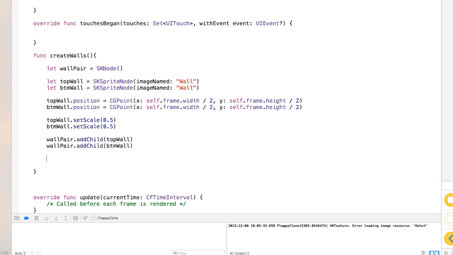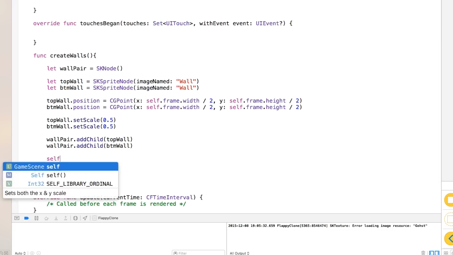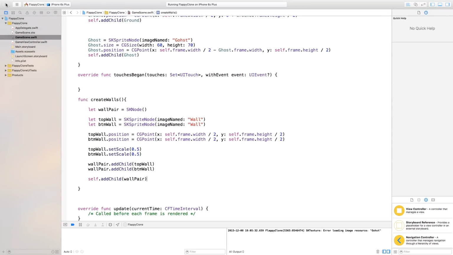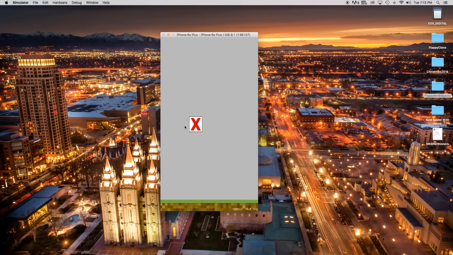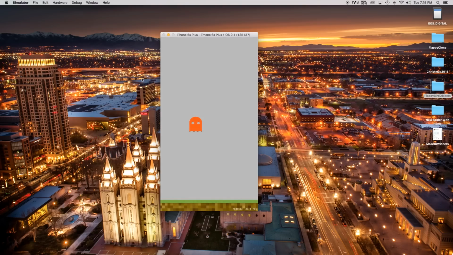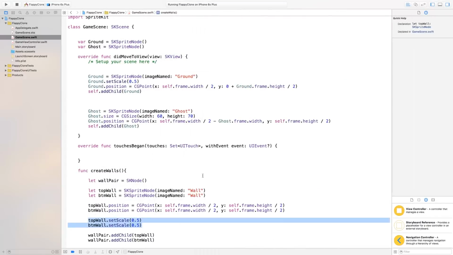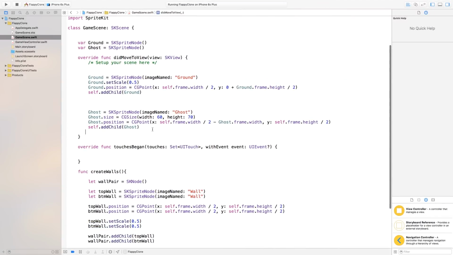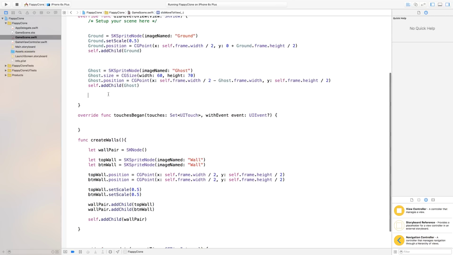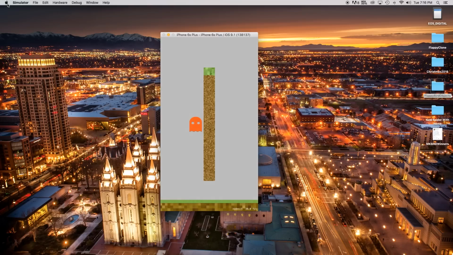Now we're going to add that wall pair onto our scene. So I'm going to say self.addChild, and this will be my wallPair. So let's go ahead, build and run this. Oh, I never changed back that ghost. So let's head back over to our project and edit that name real quick so that we can get back our image. And we are actually not getting any pipes because we need to head back over to our didMove to view and call this function so it's actually building onto the scene. So we need to say createWalls. Now, if we were to build and run this, as you can see, we have our pipe set up like so.